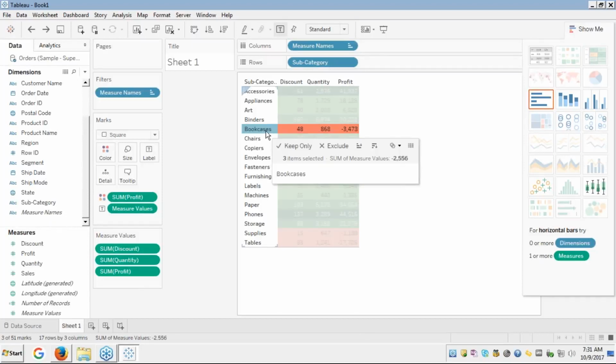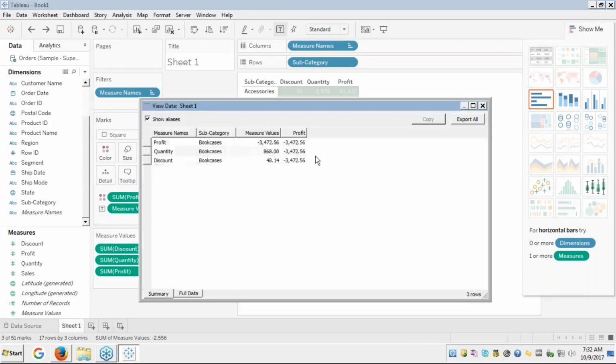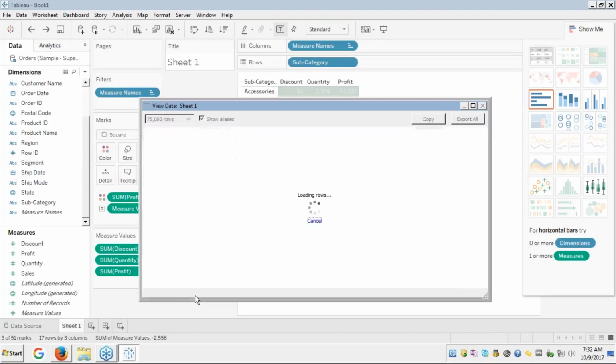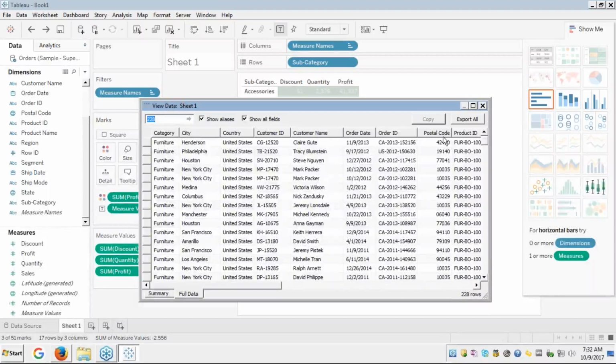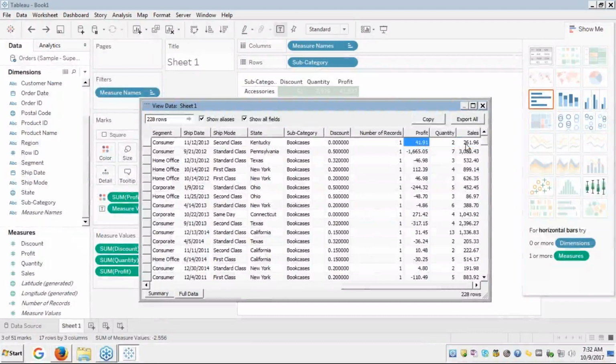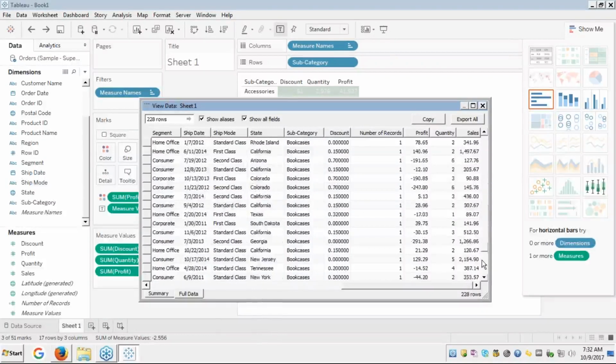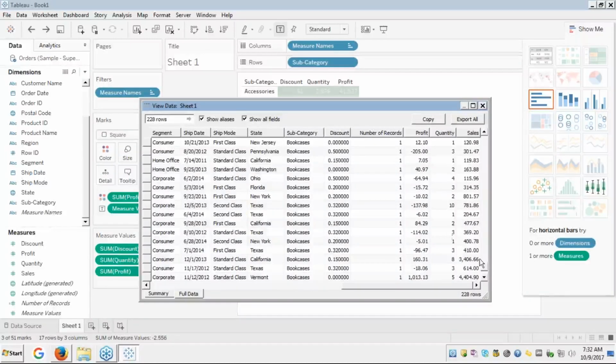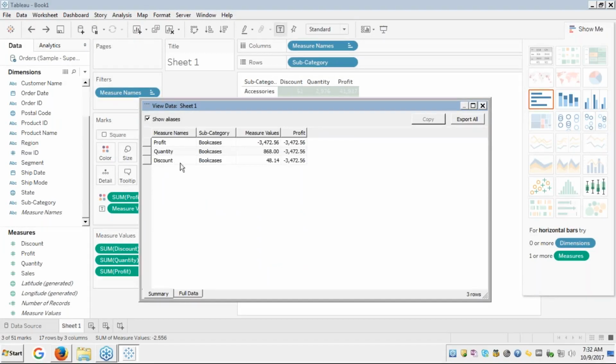So what is happening in the case of bookcases? I'll just right click here, click on view data. For bookcases, profit, quantity and discount are the measures. These are the measure values. If I look at individual data, there are 228 rows for each and every category, and it is aggregating the values. The first list has a set of bookcases, and the next list has a set of other categories. Likewise, each has different data, friends. So under the bookcases subcategory itself, these many things are there. Profit, quantity and discount, these many items are getting aggregated for these three measure values.